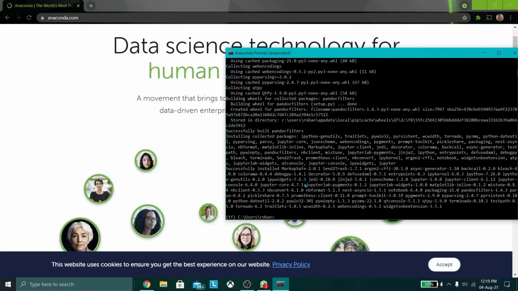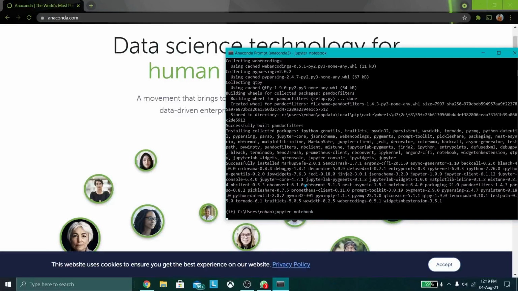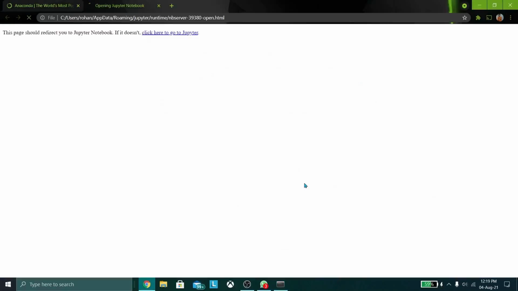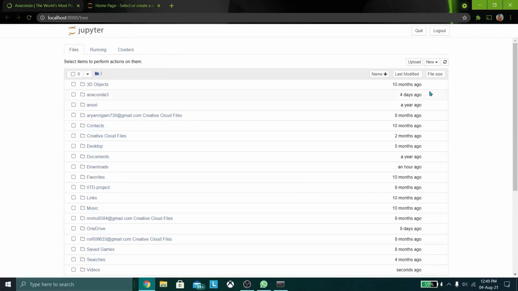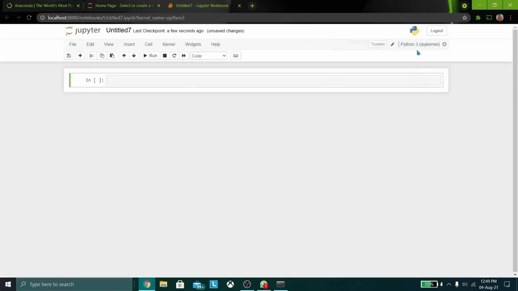So the Jupyter Notebook installation is completed now. And now we have to open the Jupyter Notebook. To do so, just type jupyter notebook. This opens Jupyter Notebook locally. So our next step is to create a new Jupyter Notebook. The kernel has started here. If this circle is not filled, that means the kernel is not busy. If it is filled, that means the kernel is busy.